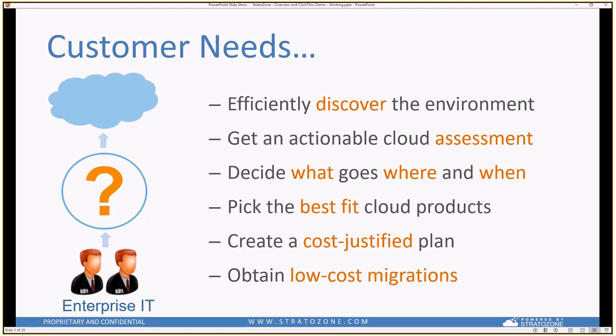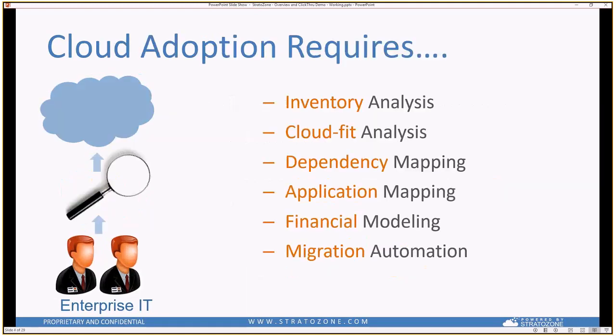Most importantly, it's going to help you get a handle on the cost. At a granular level, this tool is going to come down to each machine and tell you exactly what that machine would cost to run in Azure. So at a high level, that's what it does.